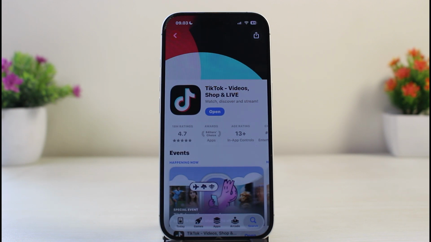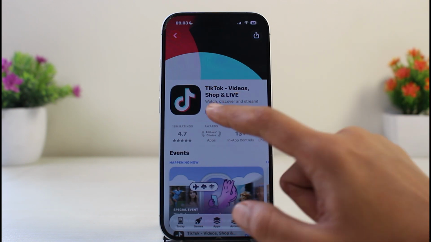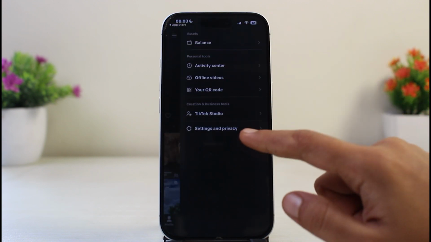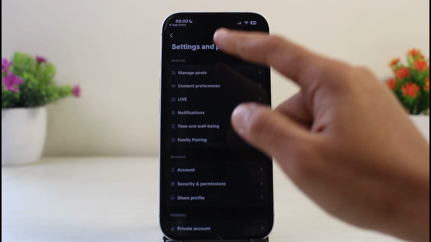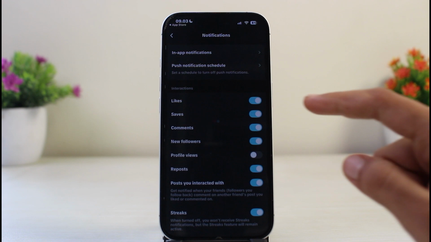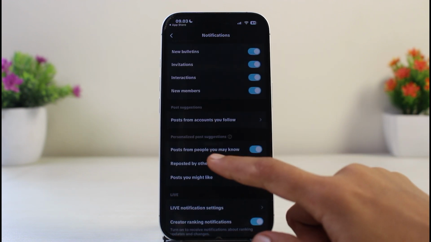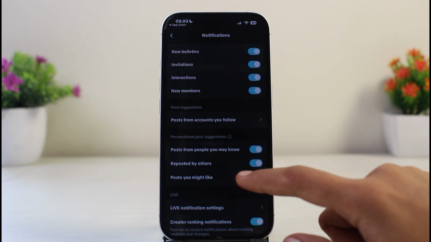So to disable personalized post suggestion, open the TikTok app on your device, then go to your profile at the bottom right, then tap the menu at the top right, and then go to settings and privacy. Then under activity section, tap notifications, then scroll down to the personalized post suggestion, then toggle off posts from people you may know, reposted by others, or posts you might like.